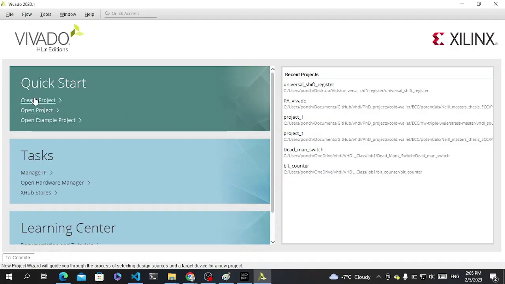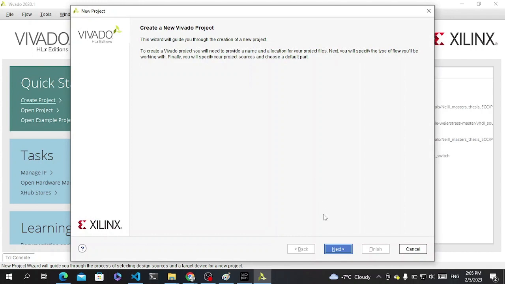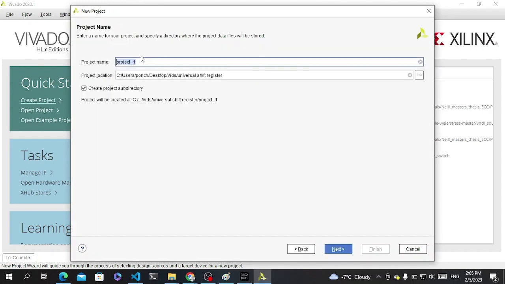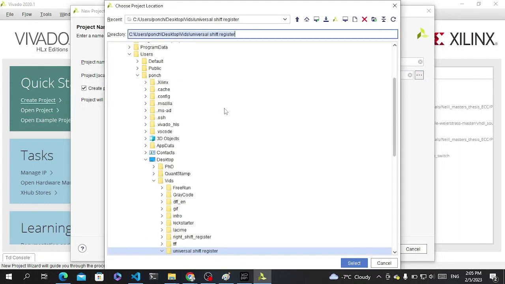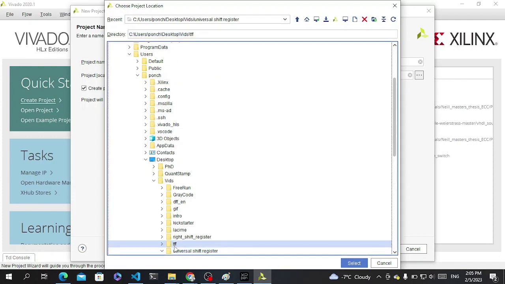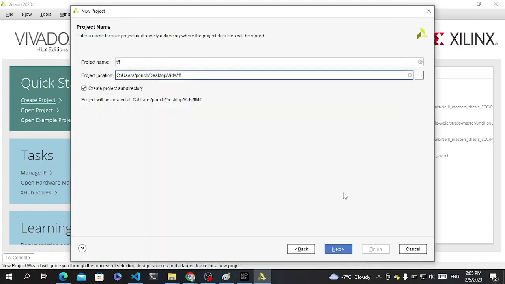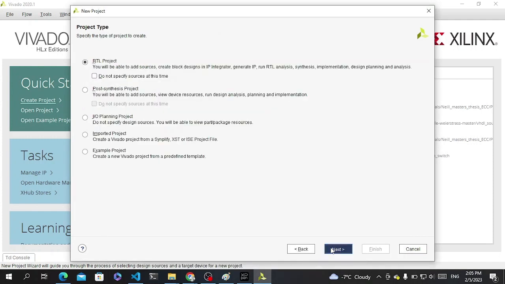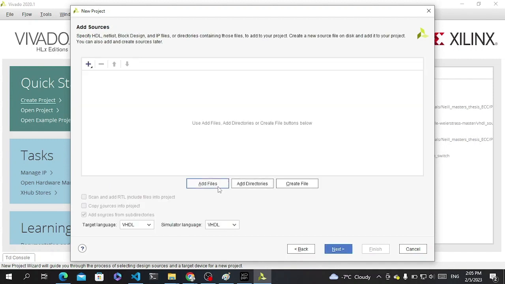Alright, so we're going to create a new project. Fortunately, my computer has been on for some time, and it's been slow now. So we're going to have our T flip-flop, and let's see which folder it is. This is our T flip-flop folder. We're going to select it, then click next, then we're going to add our files.